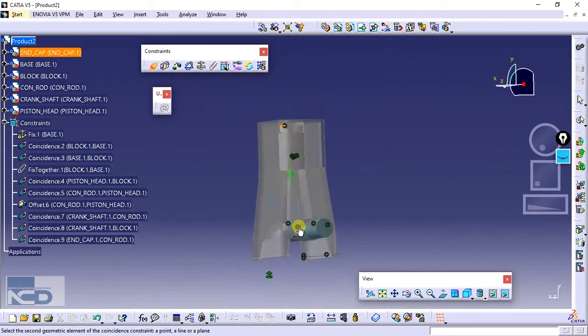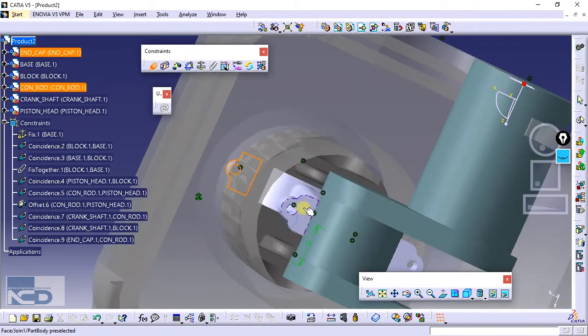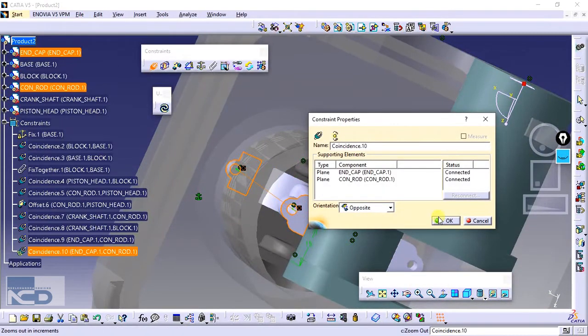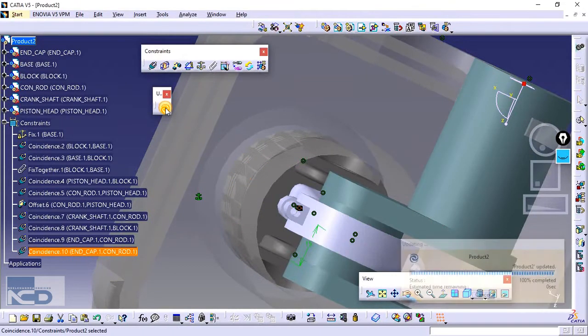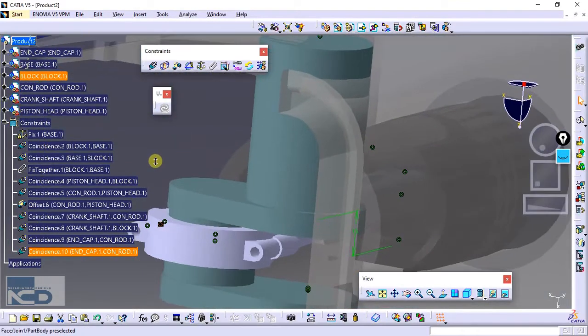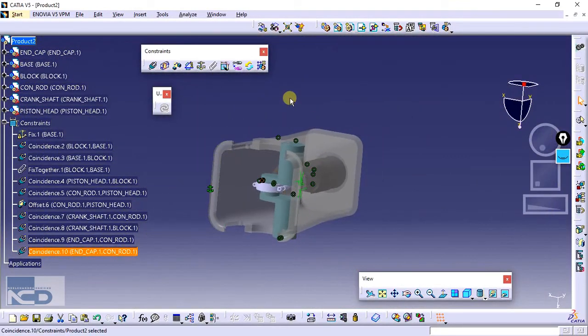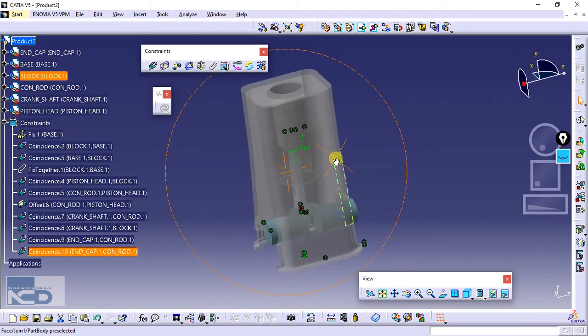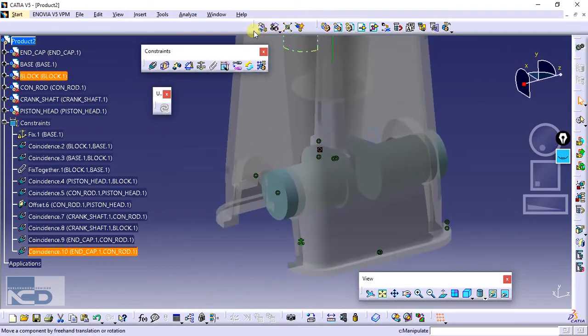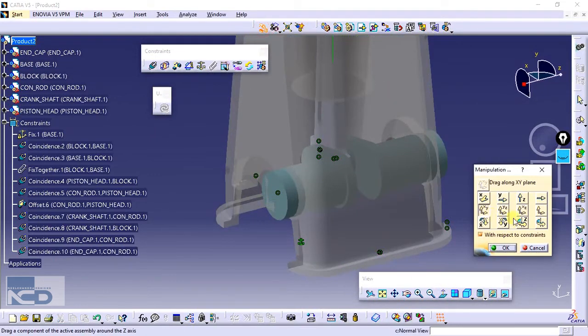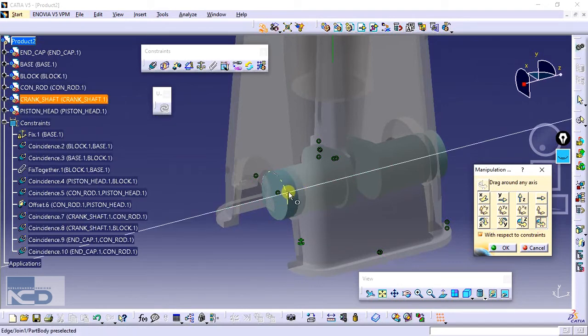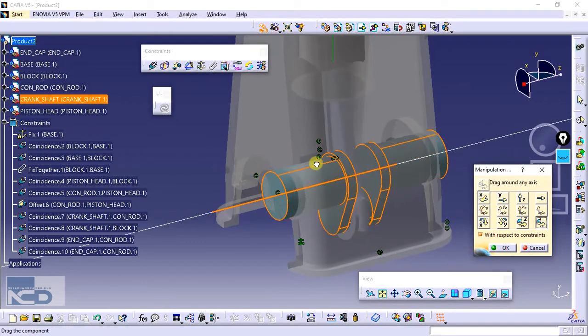Just go for the coincident and make it with this face, and update, and you can see that it just comes along to this place like this. And then the whole assembly is, I think, ready. You just go for the coincident and select this body, and you can move this one, and you can see that the piston is currently moving. It means that we have done the right thing.